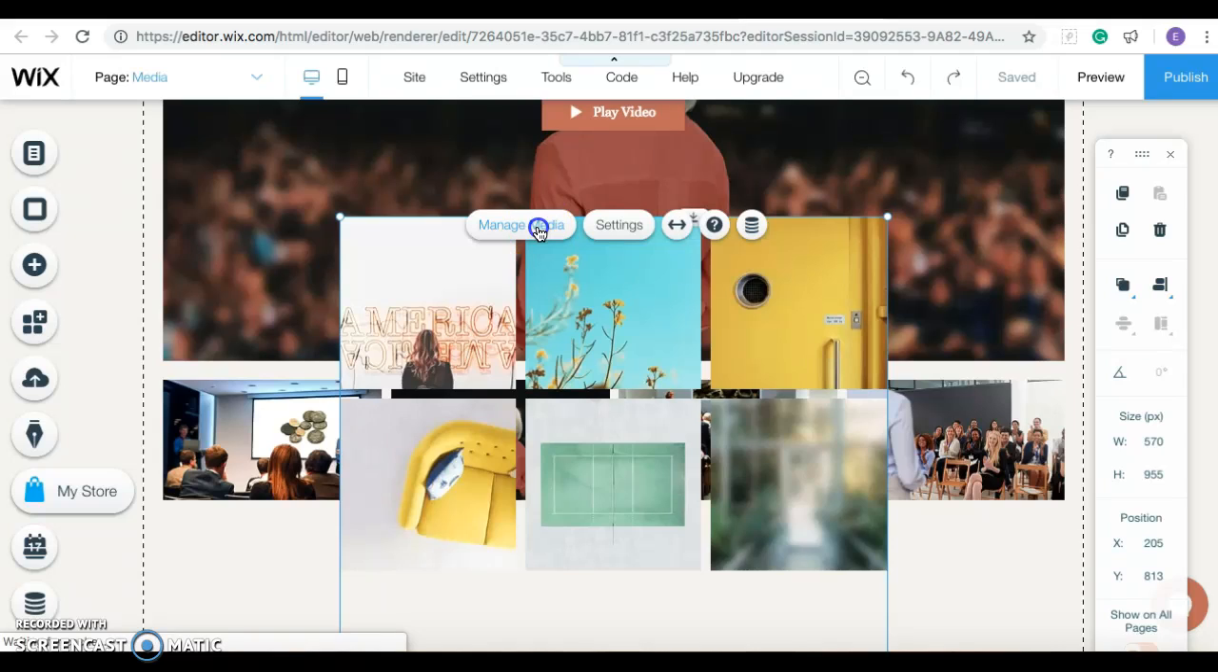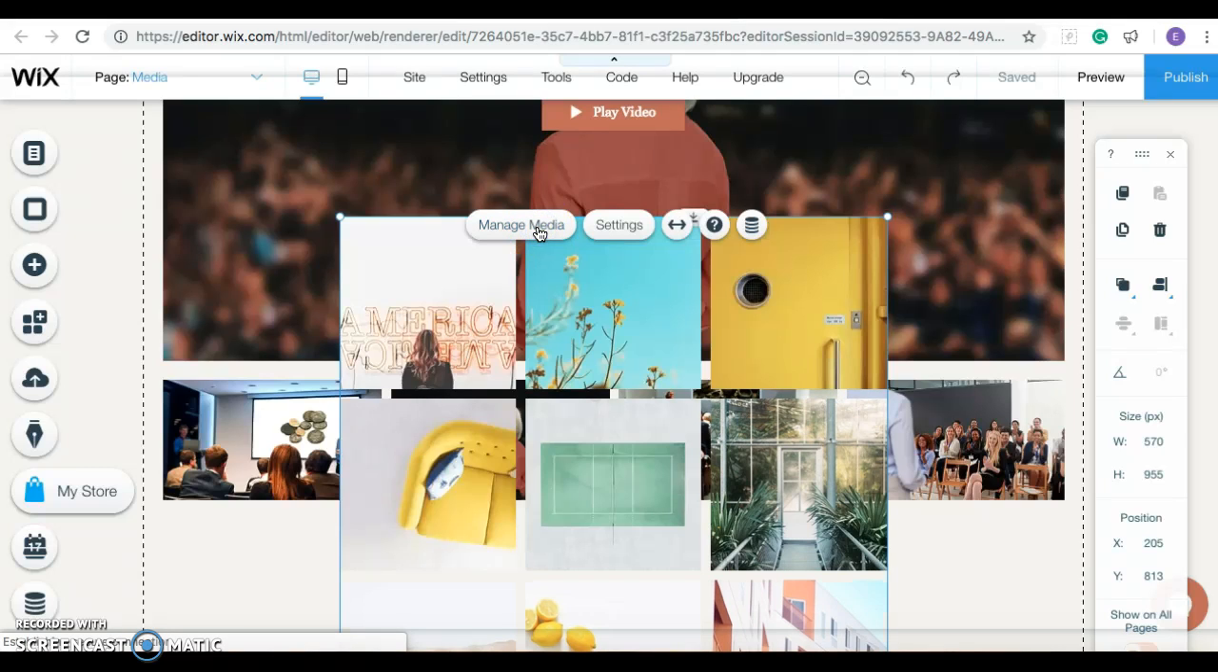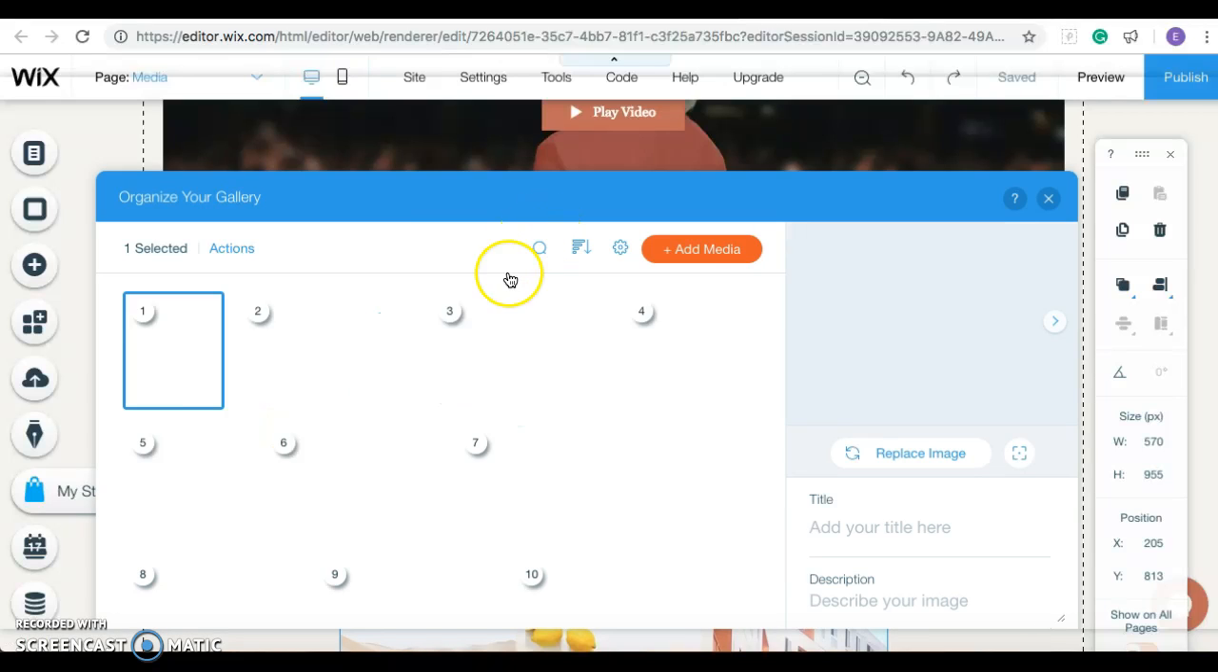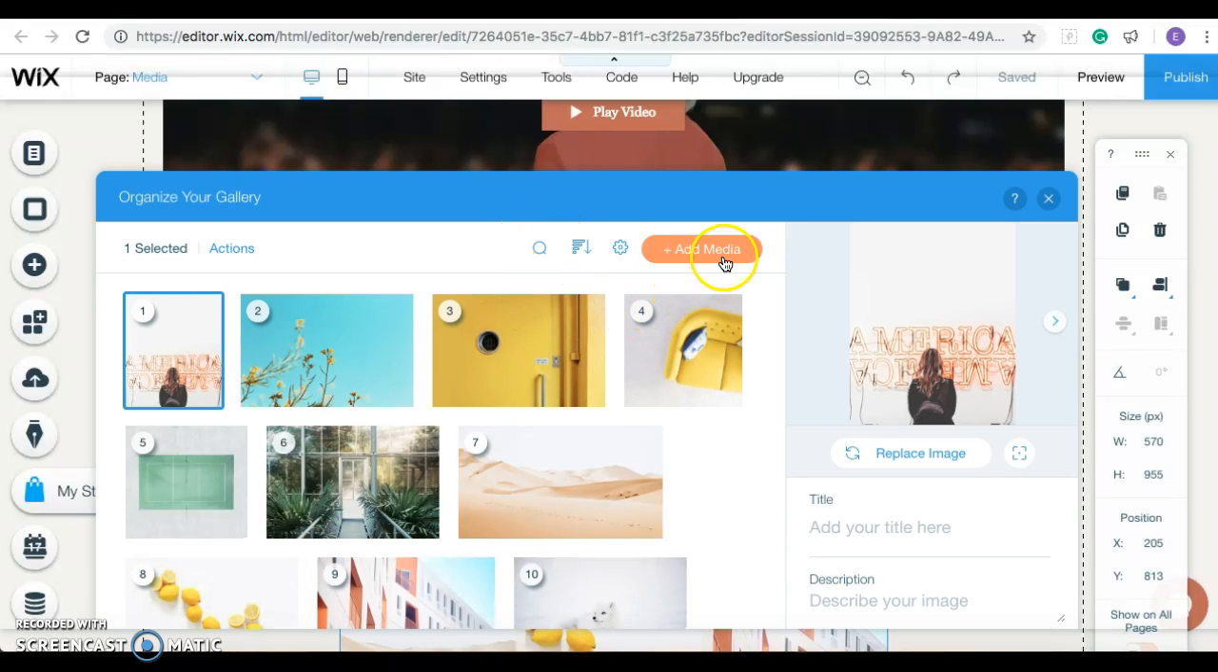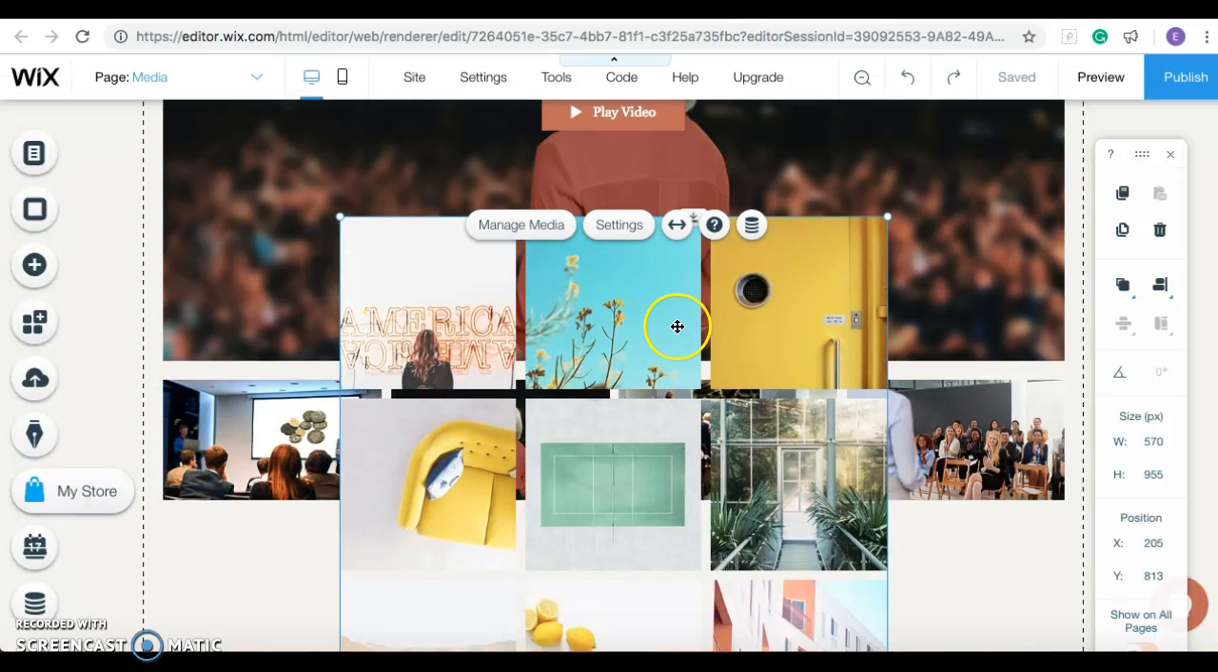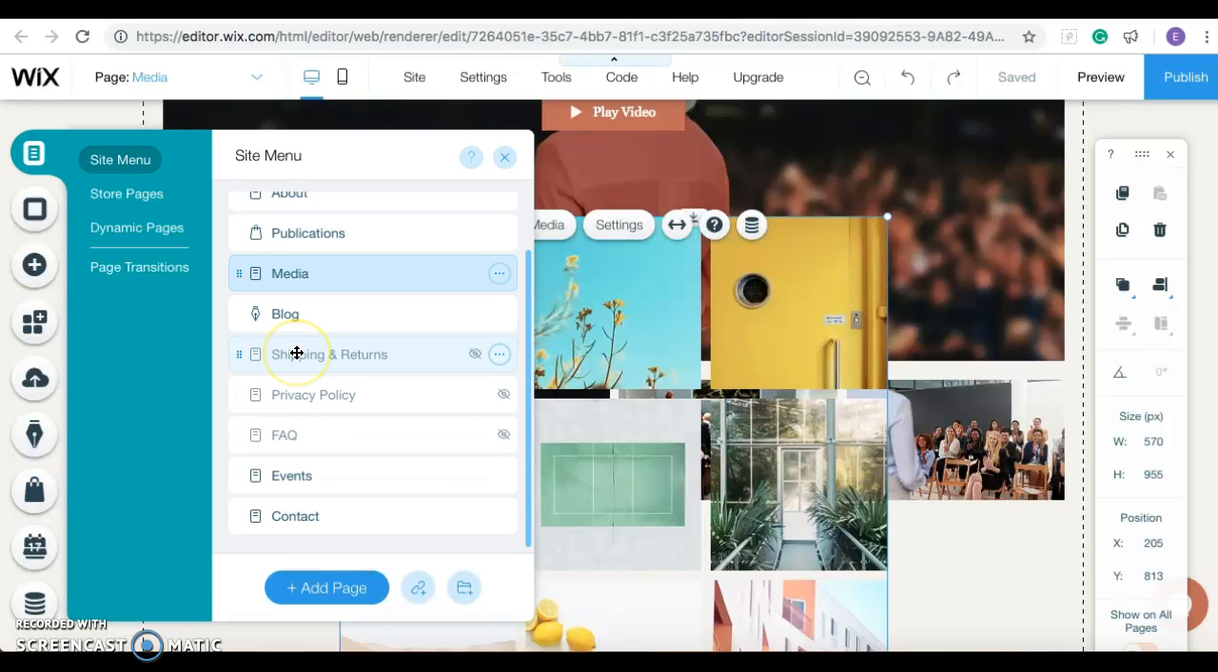And we can manage media, and where it says manage media, we can upload pictures from our computer. It says add media. Once we click that, it's very easy. It's just like when you go to your Facebook, you just open add media, it's going to search, and you can edit the order.